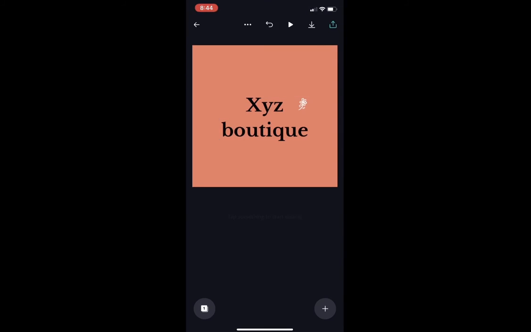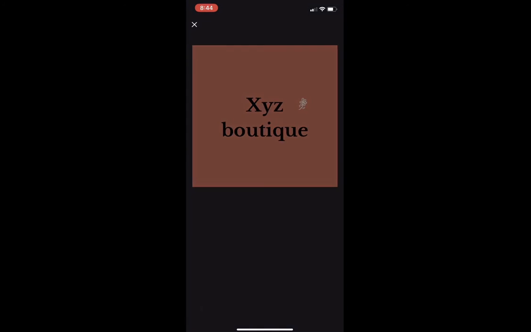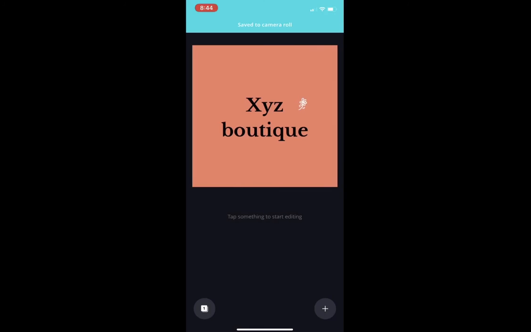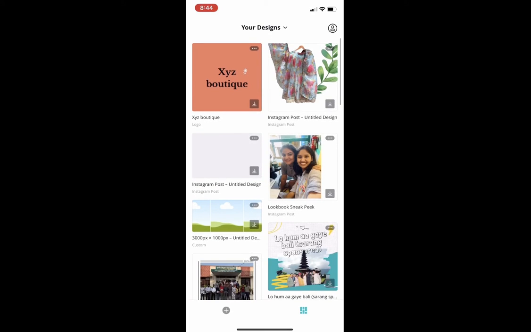I have downloaded it. You can click on the download button. It'll ask me to download, so you can press download. So I've simply created an image, and it's saved to my camera roll. Similarly, I want to create a Facebook cover.